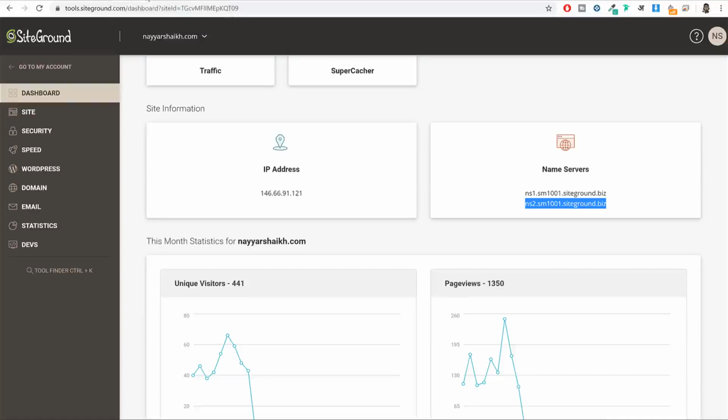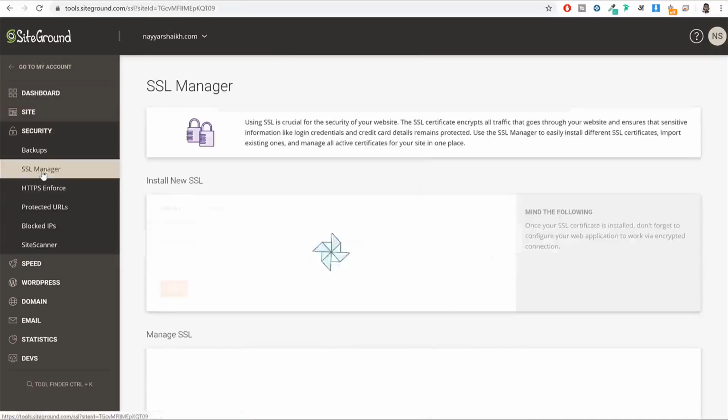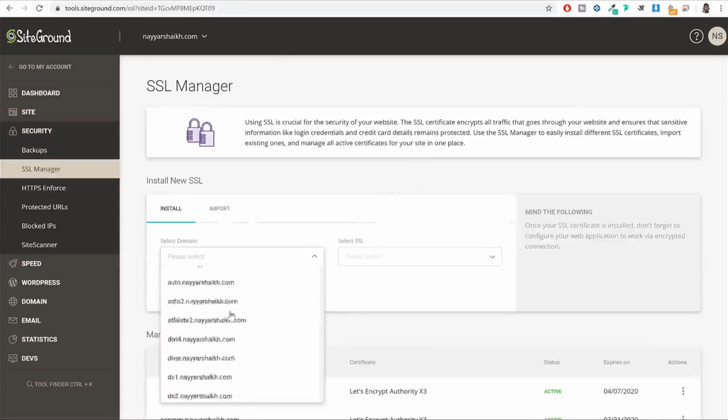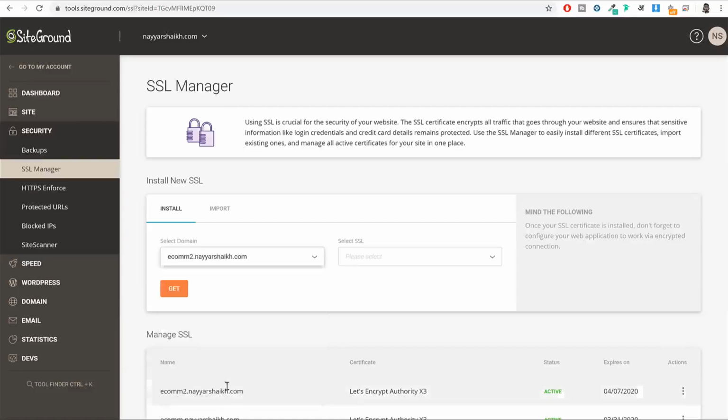We can install an SSL certificate on our domain name. So for that, from the left hand side you will see security, click on that, and under security click on SSL manager. Now under select domain name, just select the domain name on which you want to install SSL. For example, in this tutorial, I'll be using this domain name ecom2.nayershake.com. So I can select this domain name. Now from select SSL, select this option, Let's Encrypt. Once you select this option, click on get, and after that SSL will be installed on your domain name. This process generally takes around 2 minutes.